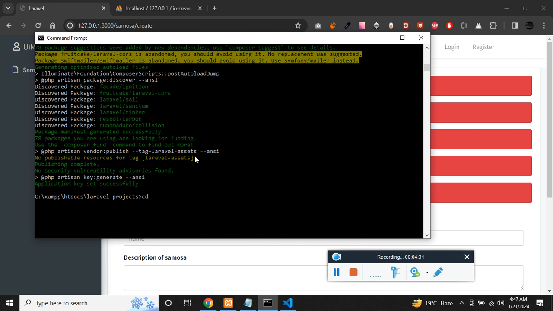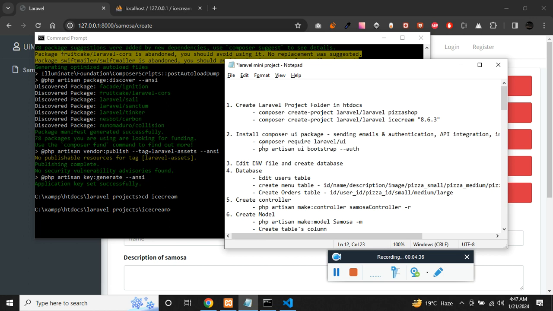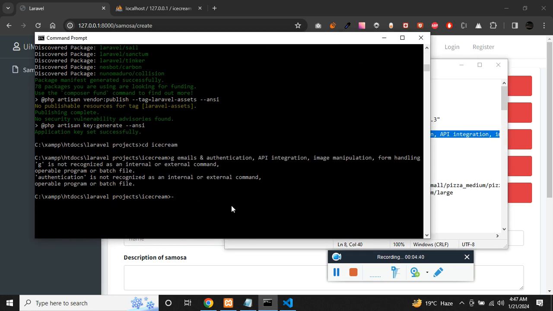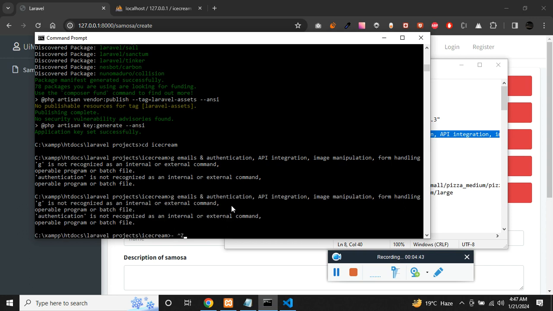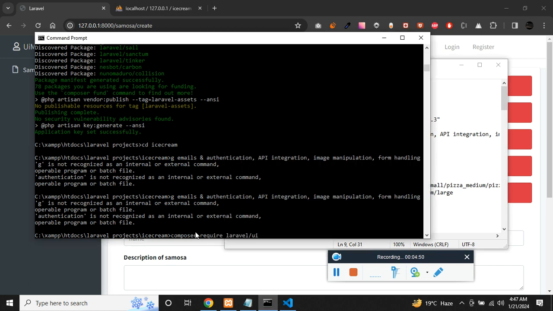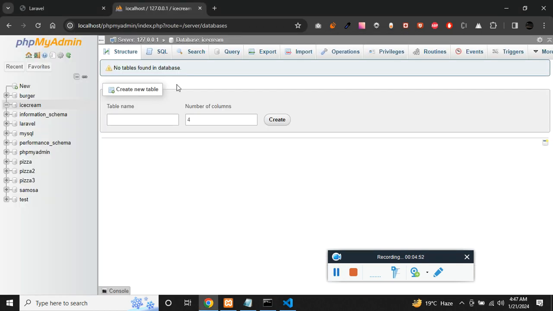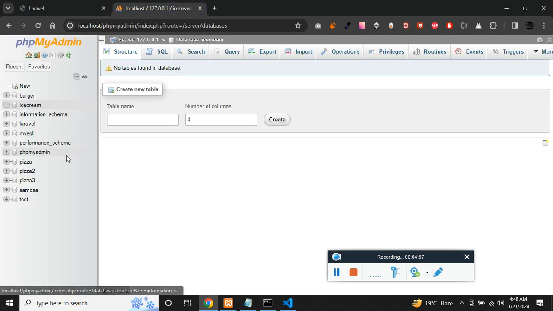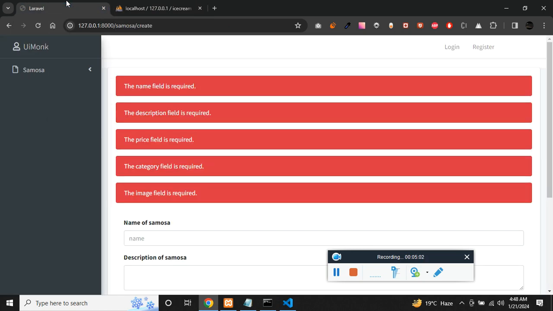The installation is complete. cd ice cream. Now as I said, we need to tell Composer to install the Laravel UI package. Let's copy this and paste it. So the installation and the database creation are done. Just note the database name, because we need to link our database to our Laravel folder with the help of the env file.